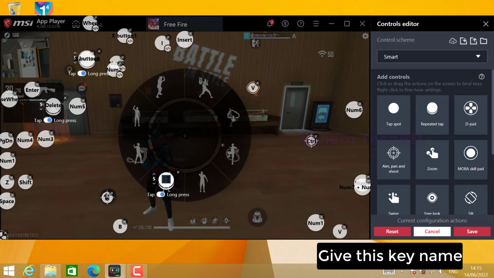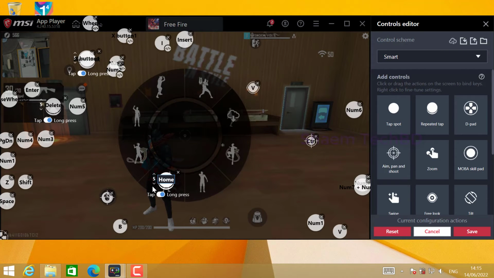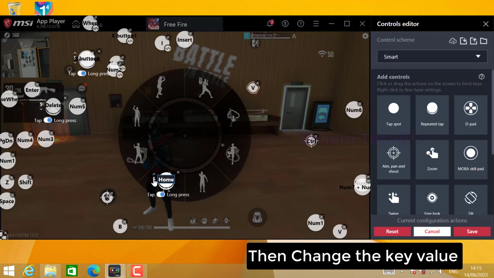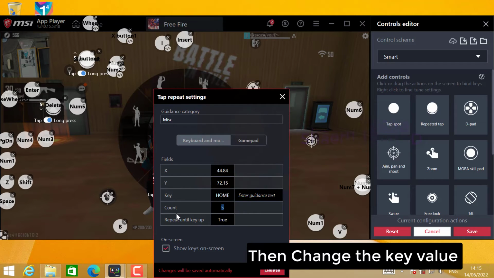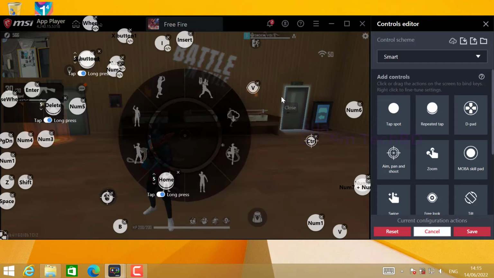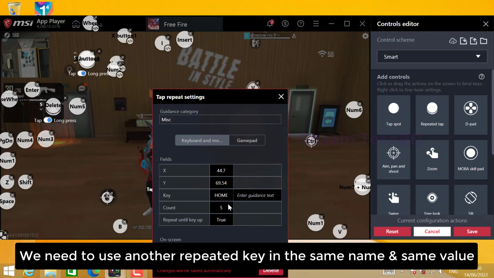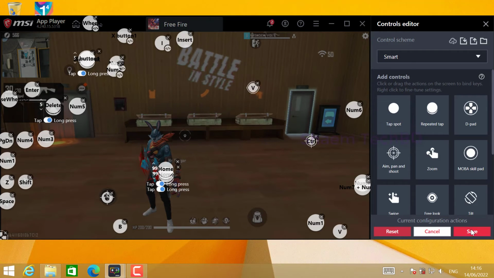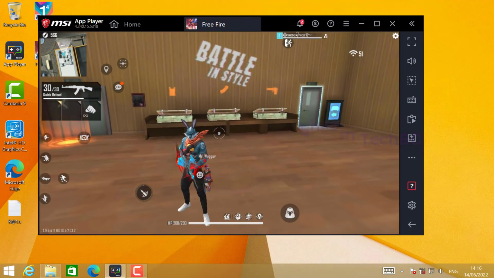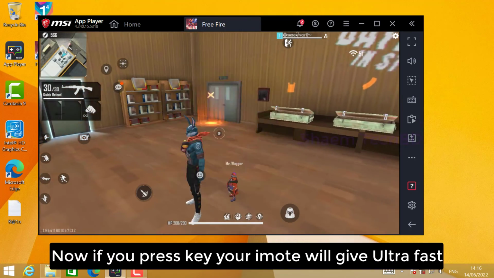Give this key a name, then change the key value. We need to use another repeated key with the same name and same value. Then click save. Now if you press the key, your emote will come out first.